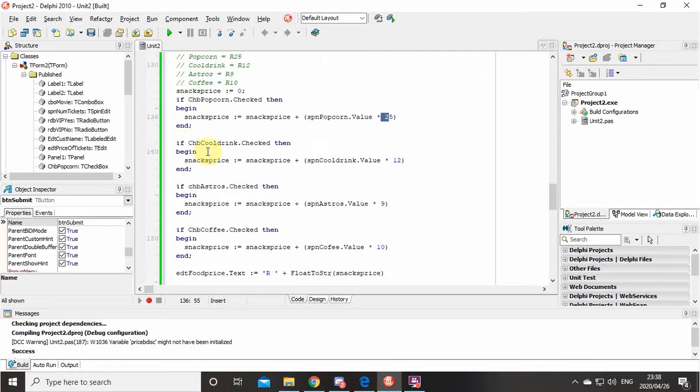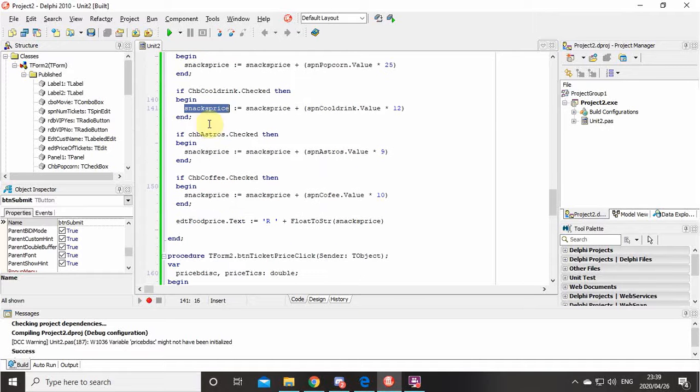Then we go to the next one. If checkbox cool drink dot checked, then we take snack price, which is at the moment 50, and add, let's say, 1 cool drink. If the spin cool drink value is 1 times 12, we add that to the 50, and our new snacks price is 62, and so forth.